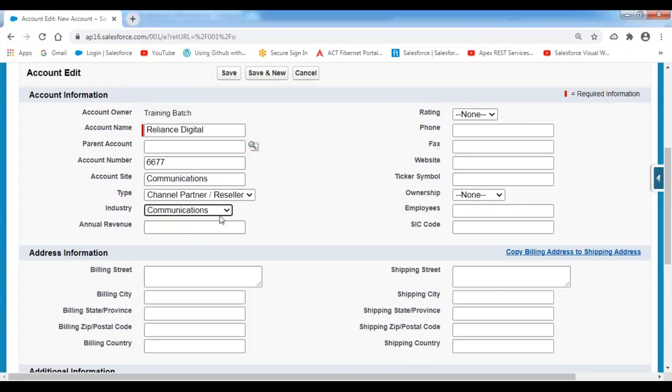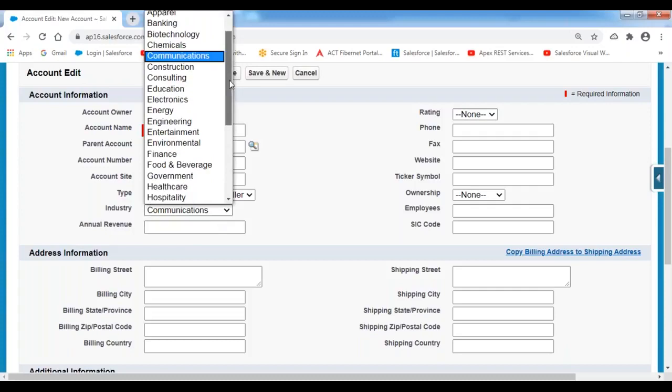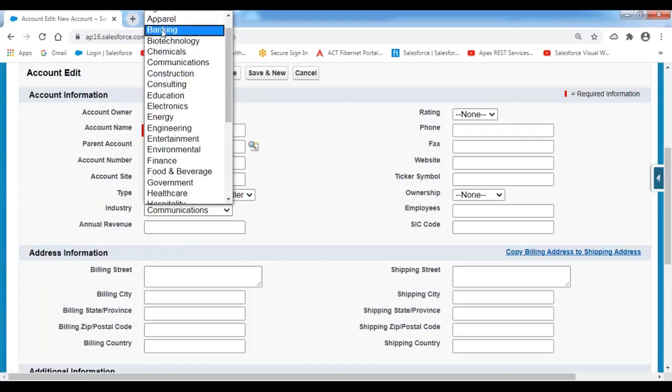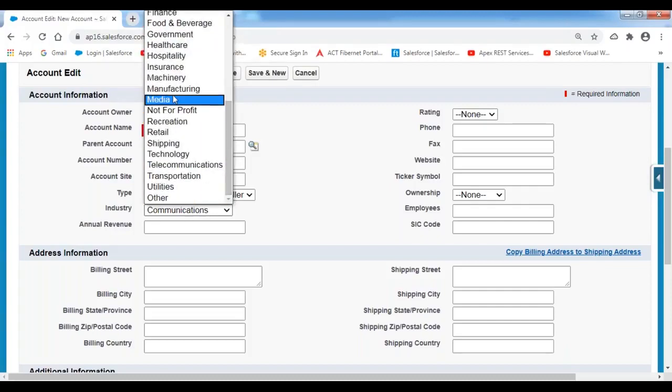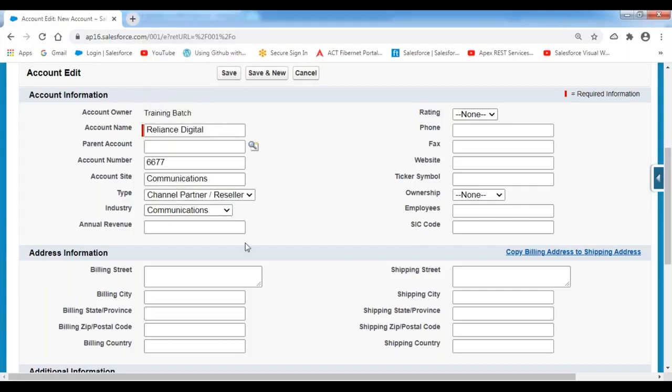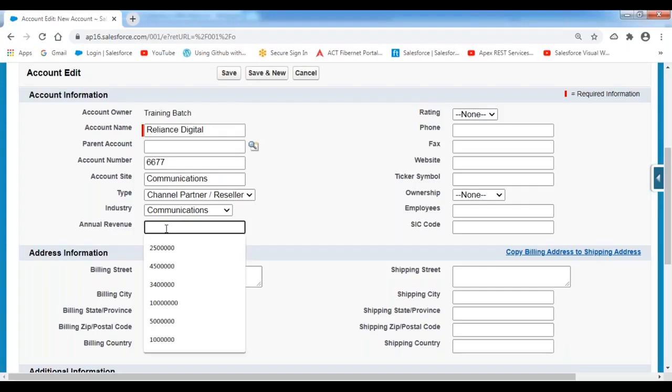Now here it is populating so many industry names like apparel, banking, biotechnology, chemicals. So many industry names are populated. If these are not sufficient, if you want to add some more, then we can add. If you want to remove some of the existing ones, then you can remove. Everything is customizable here. Every option in the option set can be customized. We'll see how to customize each and every option when moving forward. I'm indicating annual revenue, like some 75 lakhs.